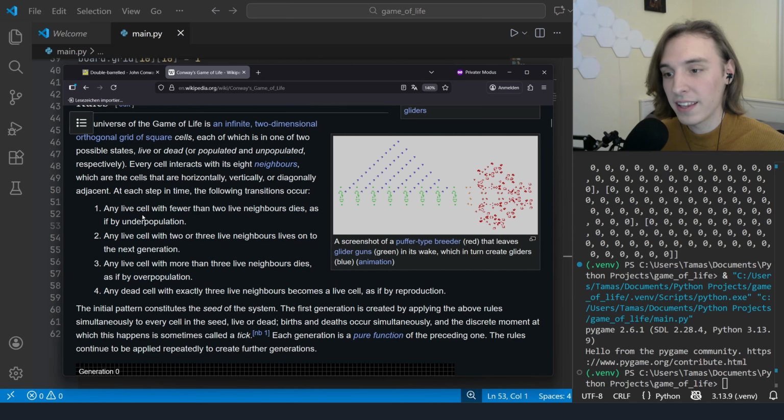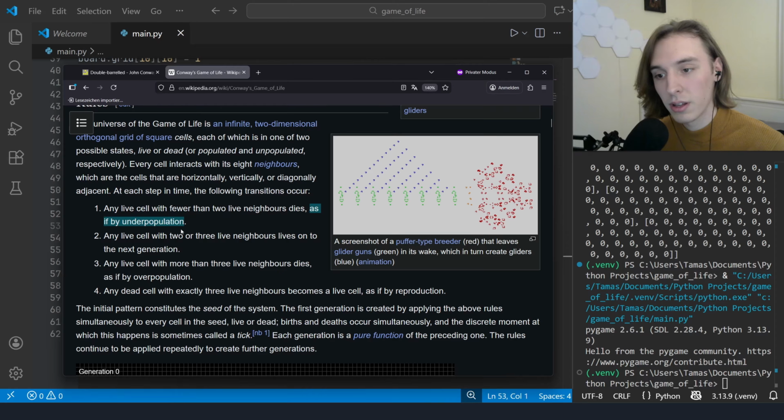So the first one is any live cell with fewer than 2 live neighbors dies, as if by underpopulation, if we want this analogy of life. Then any live cell with 2 or 3 live neighbors lives on to the next generation. And any live cell with more than 3 live neighbors dies as if by overpopulation. So these apply to all the live cells. And then there is one last rule: any dead cell with exactly 3 live neighbors becomes a live cell as if by reproduction. So basically these rules are divided into the ones for the live cells, and the last one is only for the dead cells.